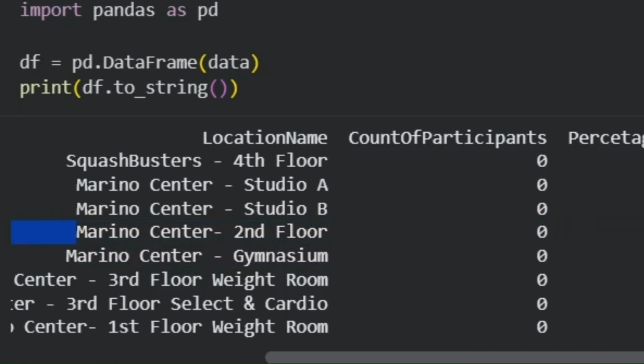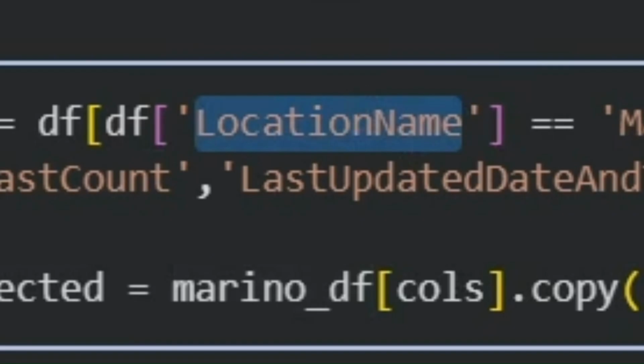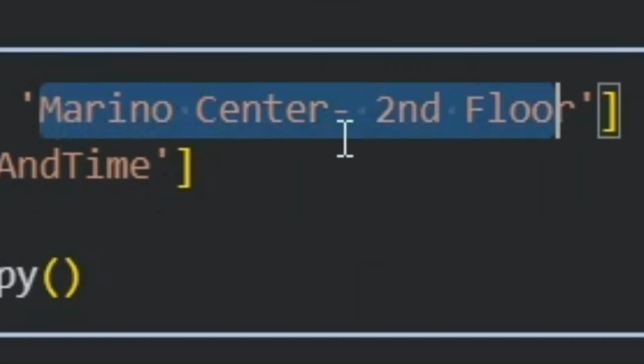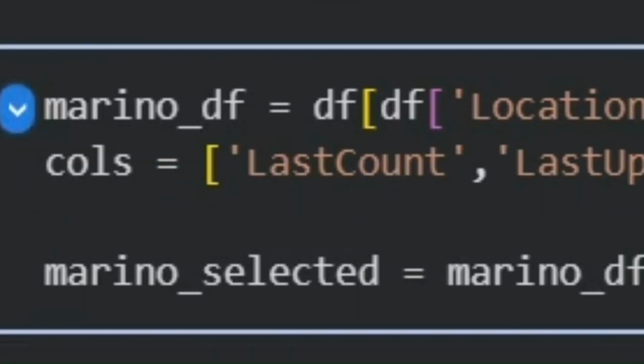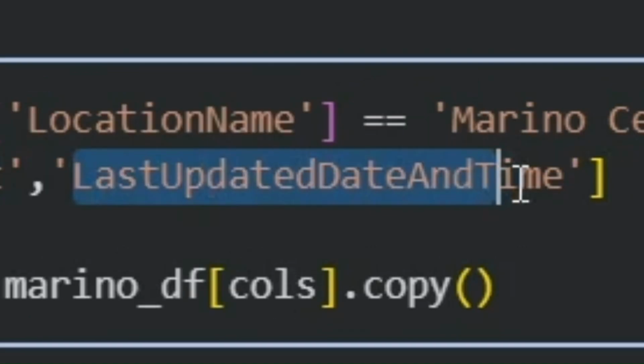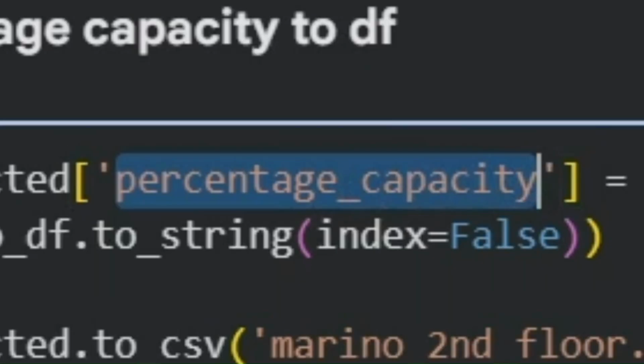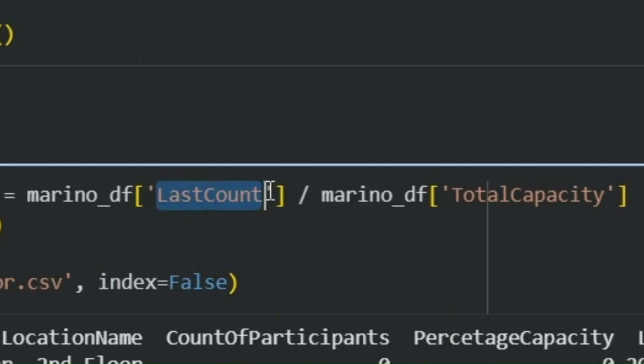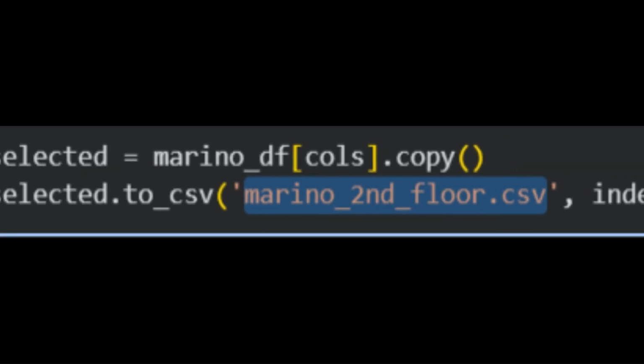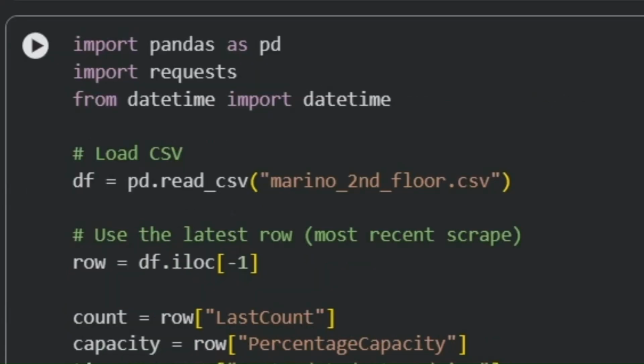But remember, we only want to get the second floor. So we'll check that the location name is the Marino Center second floor, and we'll also scrape the columns of the last count and the last date and time the counts were updated. Then we'll get the percentage capacity with fractions. We're gonna divide the last count by the total capacity. And why not save it to a CSV file? Right, here's the fun part.